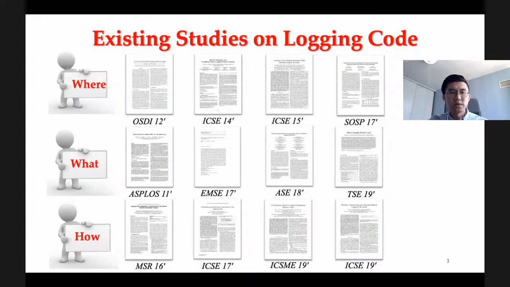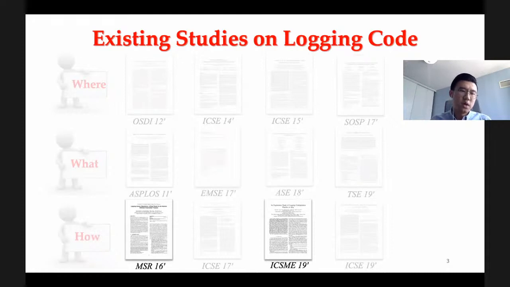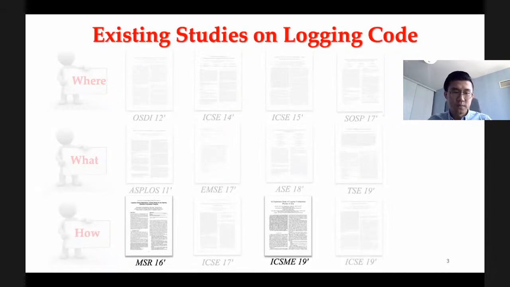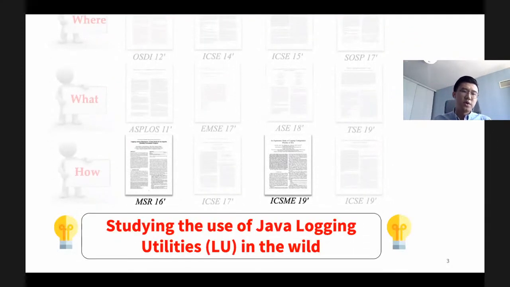And we found that although all those papers are published in top venues in computer systems and software engineering, like OSDI and ICSE, only two papers have discussed logging utilities a bit. One is about logging library migration. The other one is on log configuration. Hence, we feel it's very much needed to study the use of Java logging utilities in the wild.